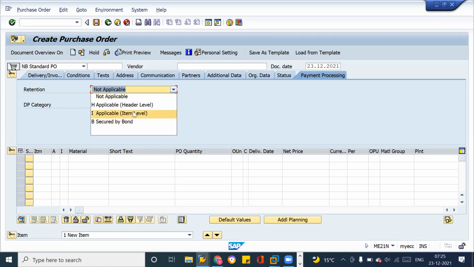So here they can mention whether retention is applicable at whole PO level, or at any particular item level. Suppose from a vendor I am going to take 4 or 5 services. For some of the services, retention is not applicable. Only a few services are applicable. Then we can tell the system item level. If all services are applicable, then header level. Item level means service 1, service 2, suppose electrical work is 1 service, wood work another service, plumbing work another service. Like that, 4 or 5 services I am getting from the vendor.